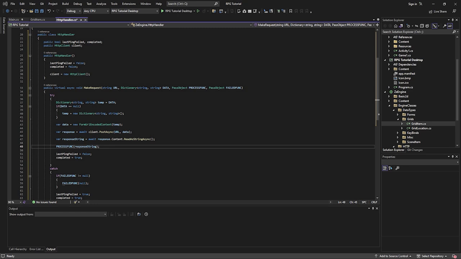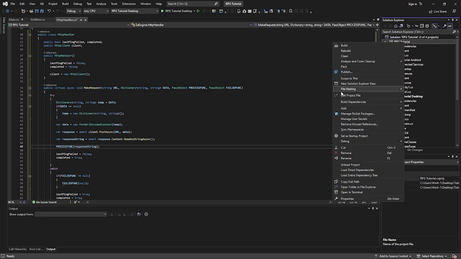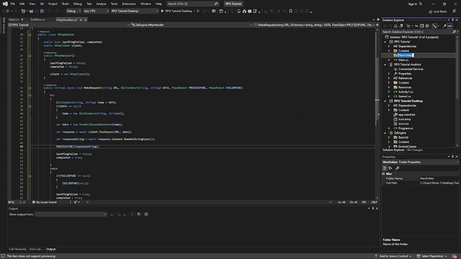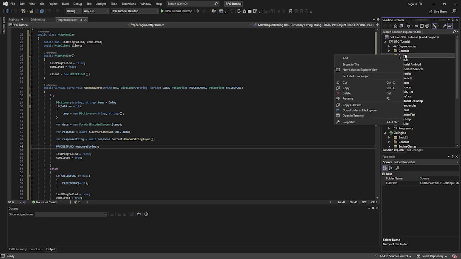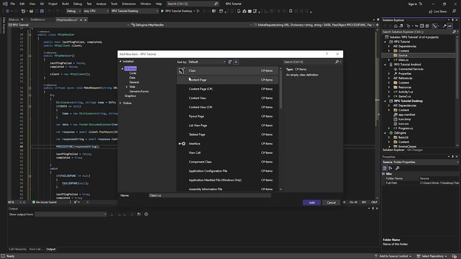All right, the next thing we're going to do is create a login screen. So we're going to come up here into our shared project, and we are going to add a folder called source, just like in our previous project. We're going to add new item, class, login screen.